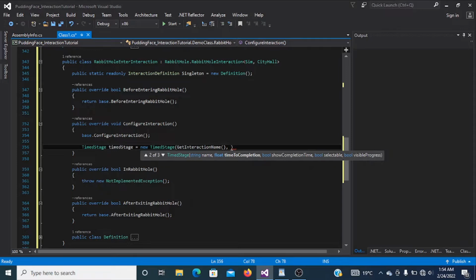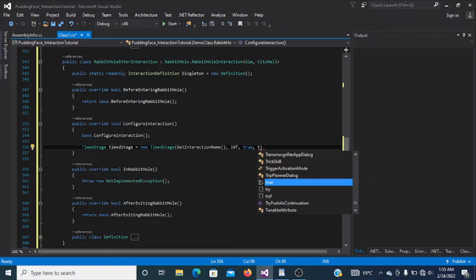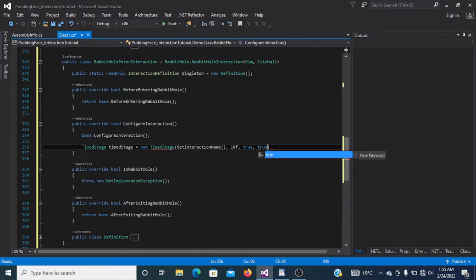So this is very important. I'm going to pick 10 here, so 10 seconds or 10 minutes in game. 10f comma true comma true comma true, and this is up to you if you want these to be true or false.